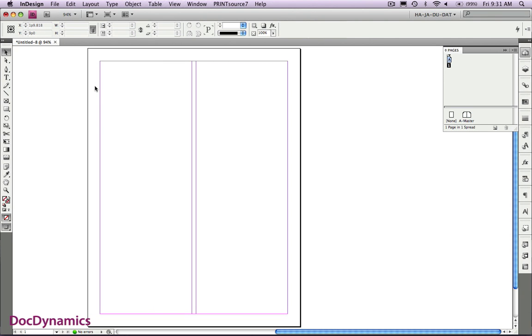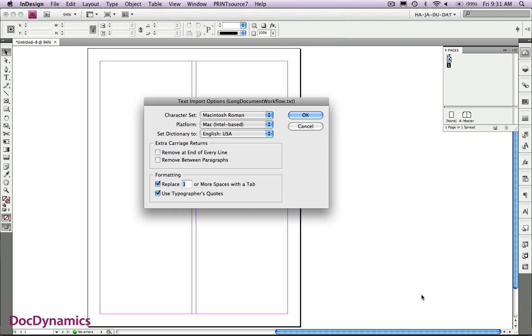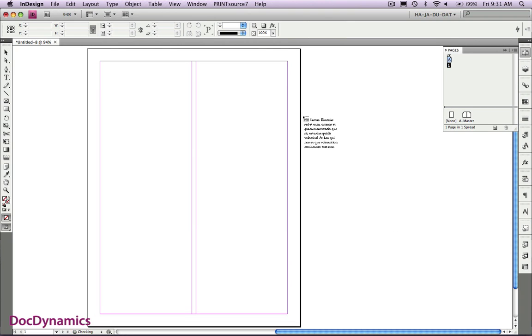Now let's go through that place option once again. Command or Control D, navigate to the document, click Open, maintain the same specs as the last time.